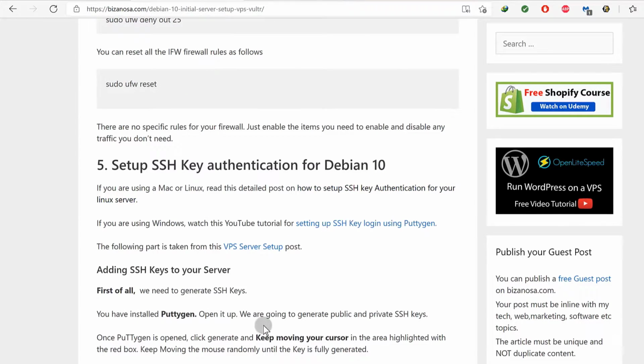And then once we do that, we're going to disable password authentication so that people can only log in using the SSH key. So if someone doesn't have the SSH key, they will not be able to access the server. And that's the next thing that we're going to do.